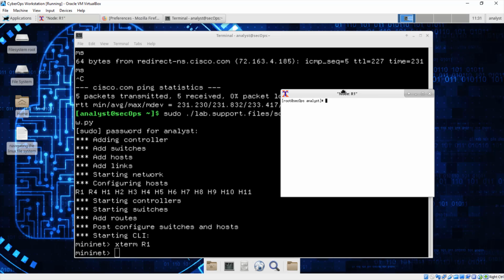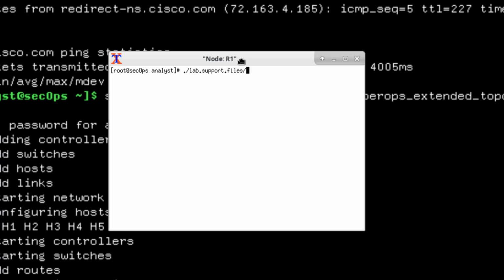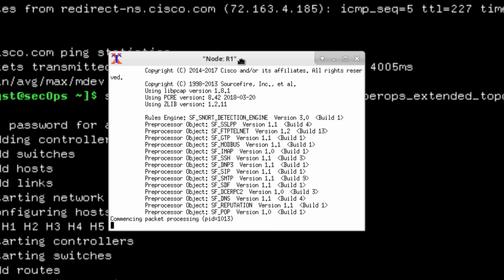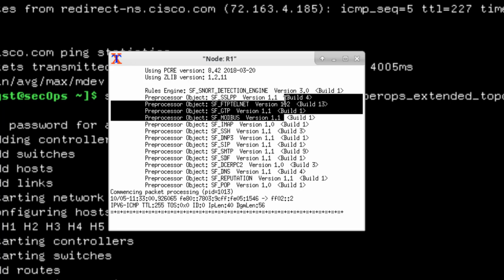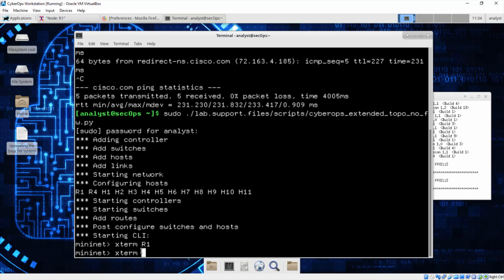Now from this R1, I'll start the Linux based IDS Snort. From the R1 prompt, I'll enter lab.support.files script start snort.sh. As you can see from this command line, it's running in the IDS mode now. I'll go back to the CyberOps Workstation Mininet prompt and start two more hosts. I'll start xterm H5, and I'll start xterm H10 to start host 10.